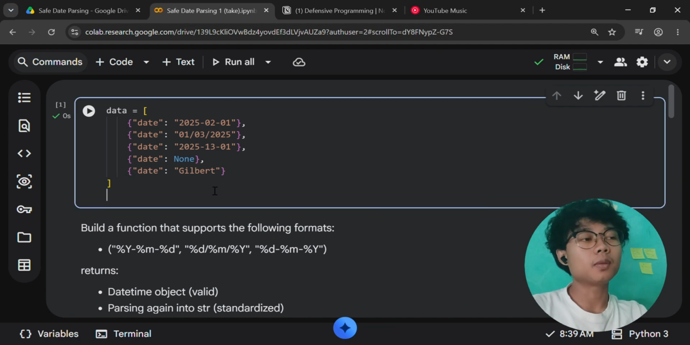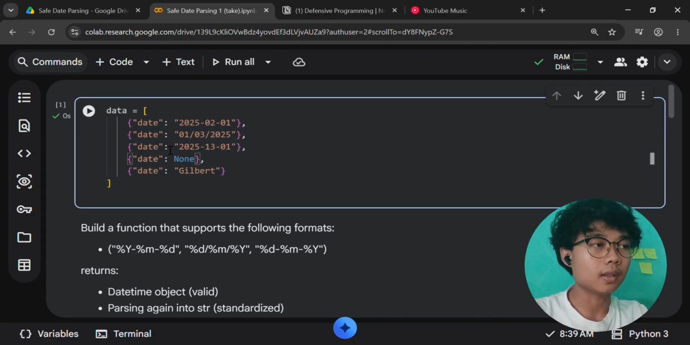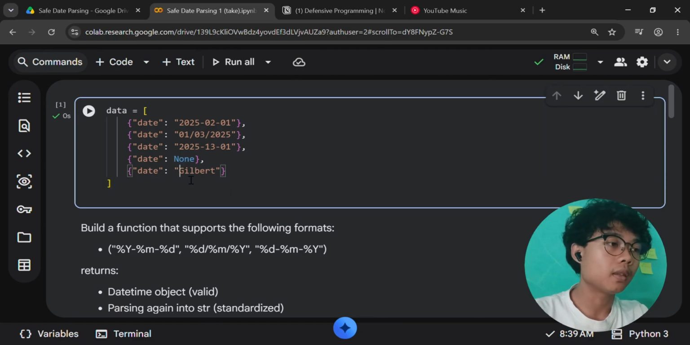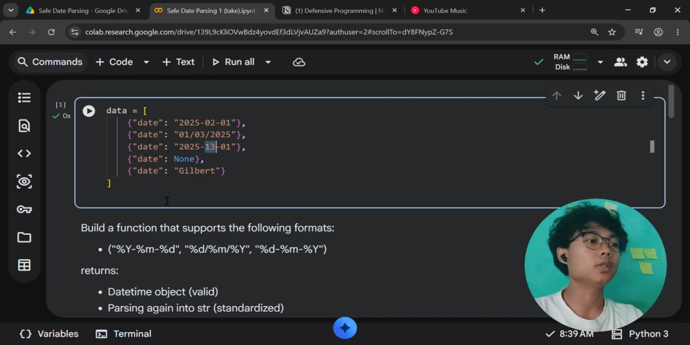Right, today we are going to parse the datetime raw data into standardized and clean data. And here we've got raw data that contains several error values. For instance, a None type, and a string format that is definitely invalid to be parsed as well. And here we've got a 13th month, so it would be counted as invalid to be parsed.